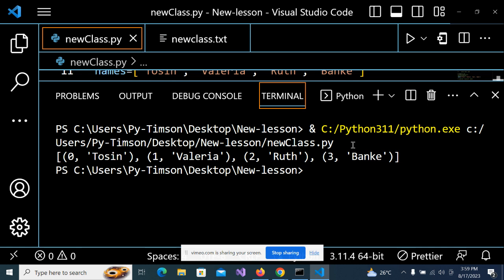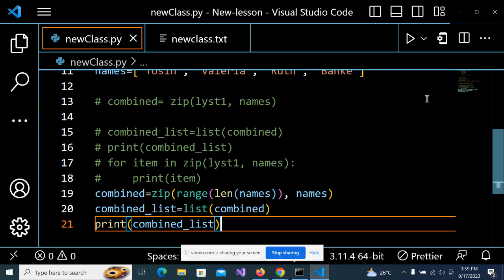So the next one we're going to be talking about is enumerate. Normally I should have used enumerate to do this. What is an enumerate function? An enumerate function is a function that generates pairs of index and element.